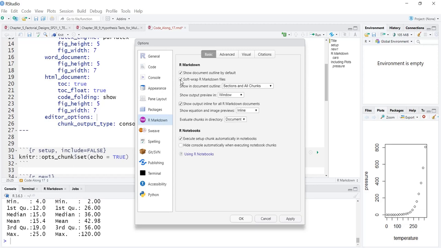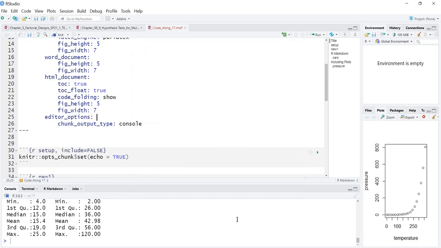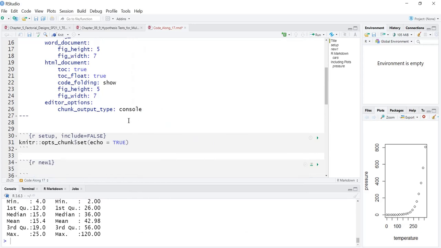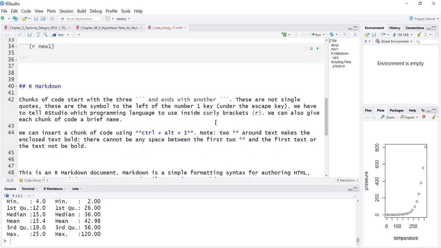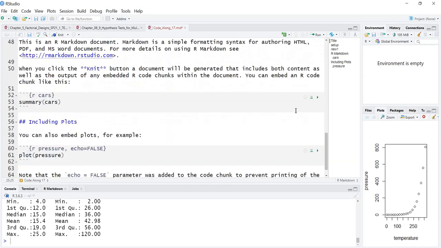You might want to check this box here, soft wrap R Markdown files. And this is defaulted to sections and named chunks. You may want to change it to sections and all chunks. Okay. Show output preview. This should be in window, not in viewer pane, if you want it to pop up and be easy to read. Okay. So we can say OK there, and this will change it to be in the console, but I find that setting doesn't work while we're running inline.